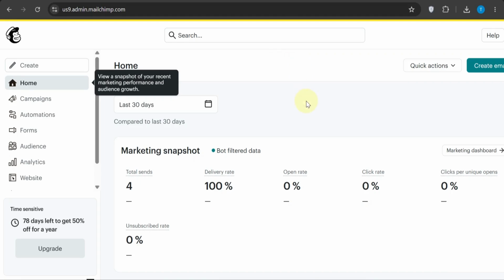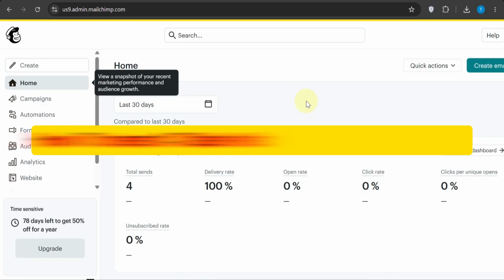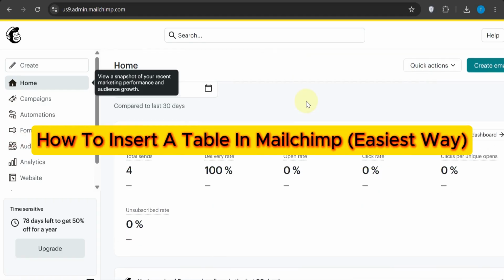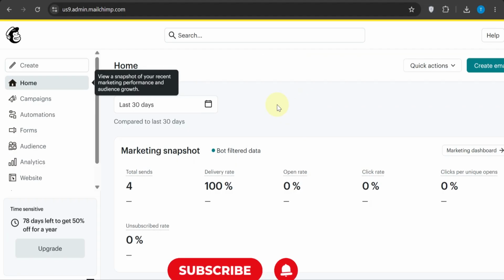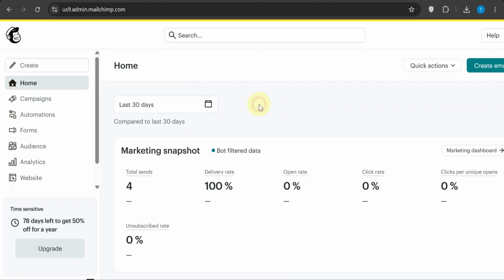In today's video, I'm going to walk you through step-by-step how to insert a clean, professional table into your Mailchimp email, even if you have zero experience with coding or HTML. By the end of this tutorial, you'll know how to create a table, customize it, and place it perfectly inside your campaign so your emails look more polished and easier to read. So let's jump right into it.